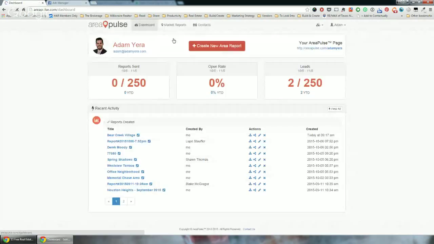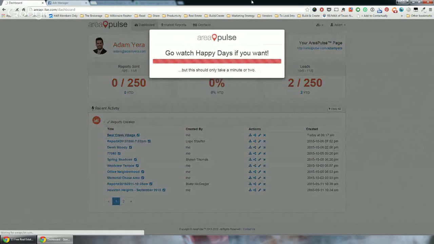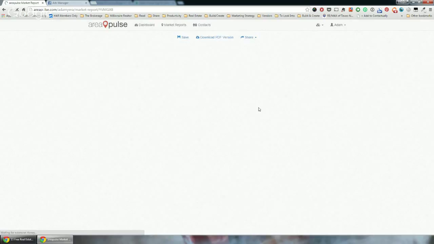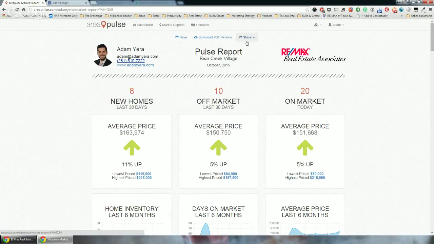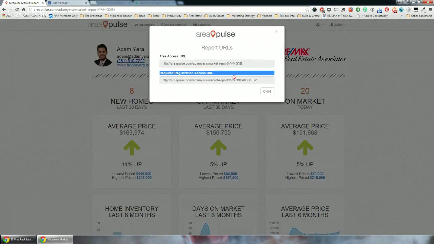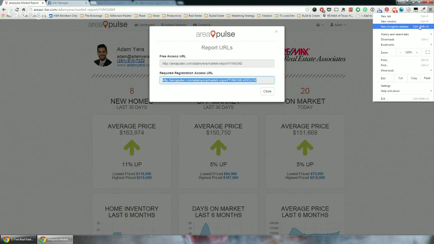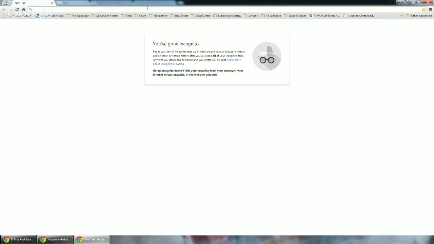So let me show you what they see. One second, please hold. Okay, so when you go back to that certain market report, you go to report URL, and the second one says required registration. So this is what they see. Everyone who clicks that ad, and that ad's not for my database, but if you load the specific emails of your database into a custom audience, people that you know are gonna see it.